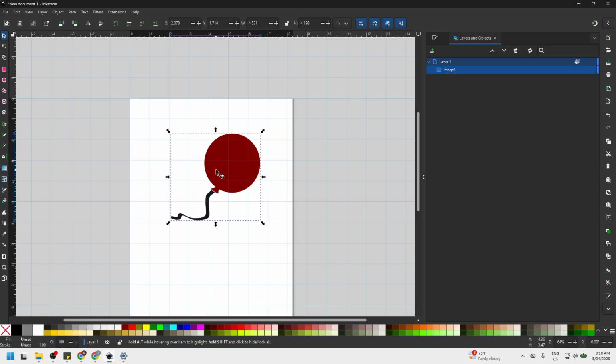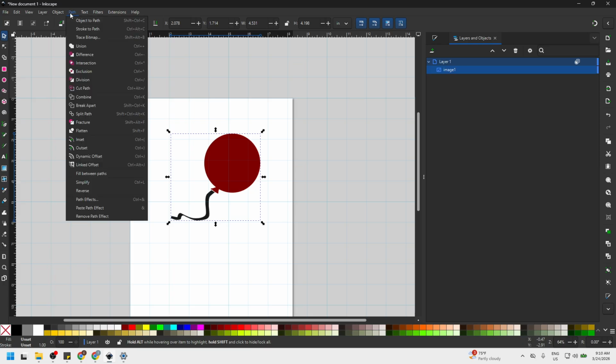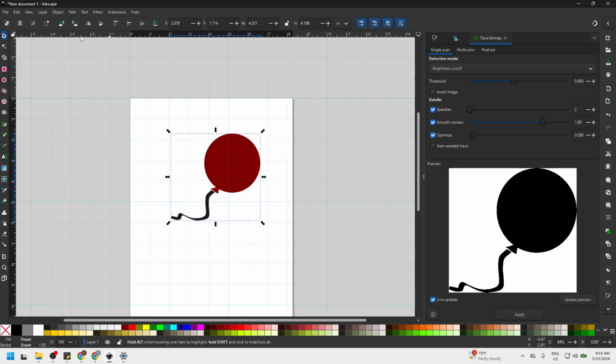Next, open the tracing controls by going to the Path menu and choosing Trace Bitmap. This panel is where all the vector magic happens, and there are two main routes depending on your logo. If your logo is black and white, a silhouette, or mostly solid shapes, choose the Single Scan tab and select Brightness Cutoff. This method creates one clean path from the contrast in the image.